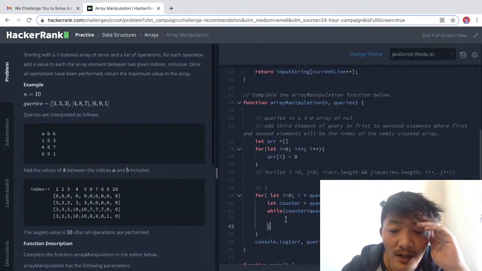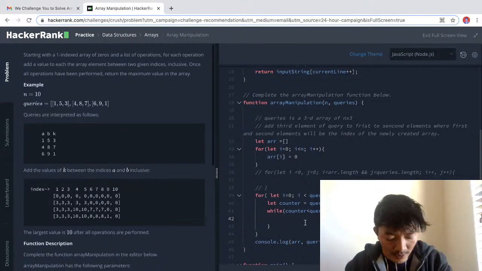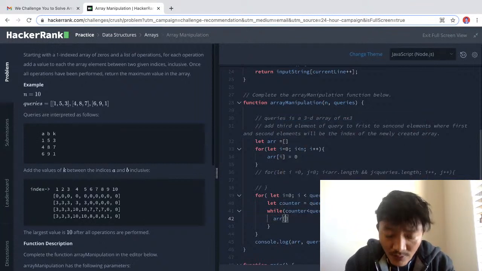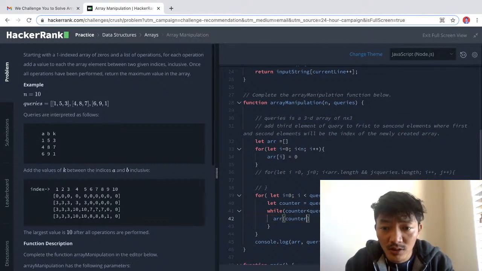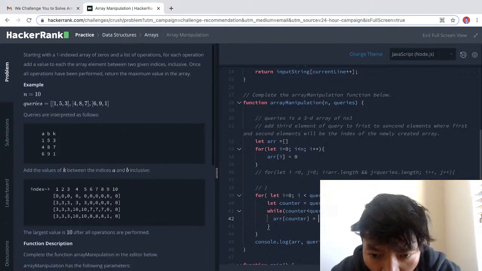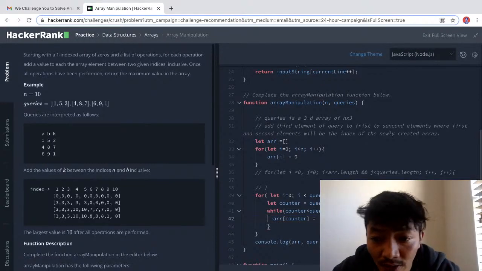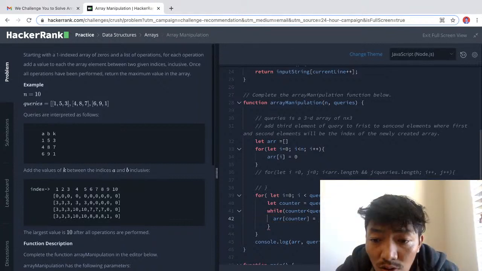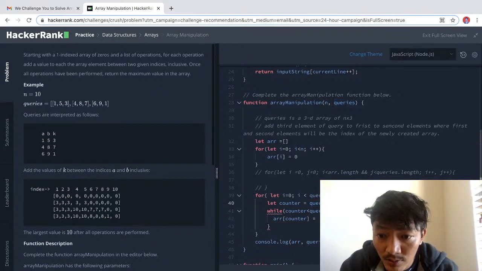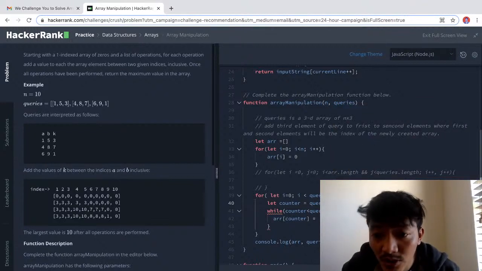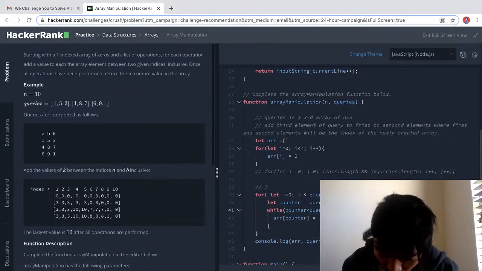And then we add to arr of counter the value of the third one. So this will not work because we need i here. We need i here.